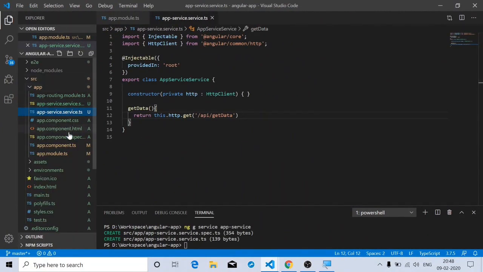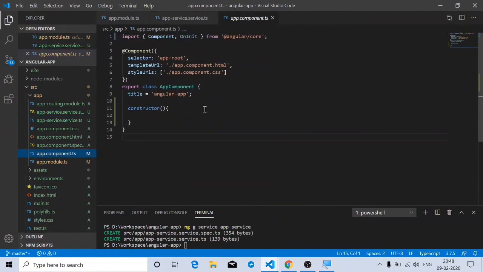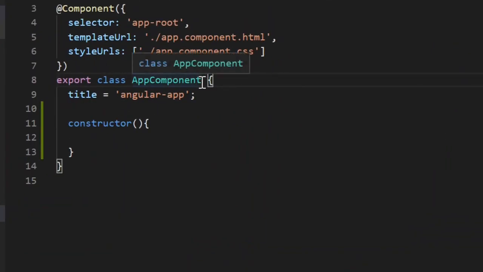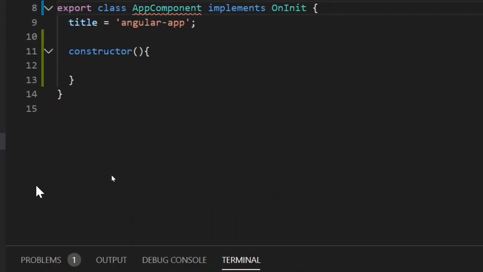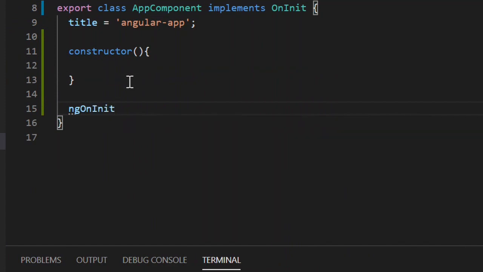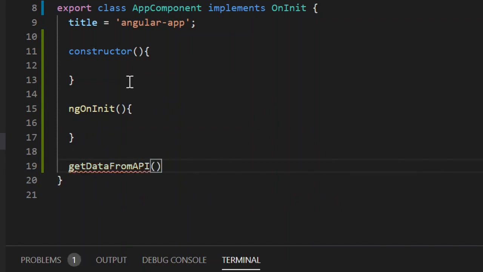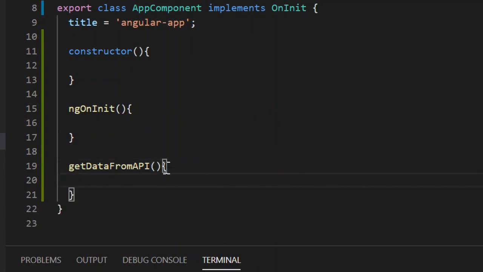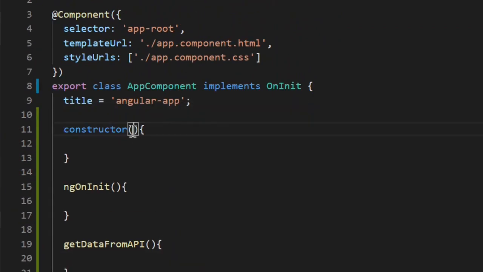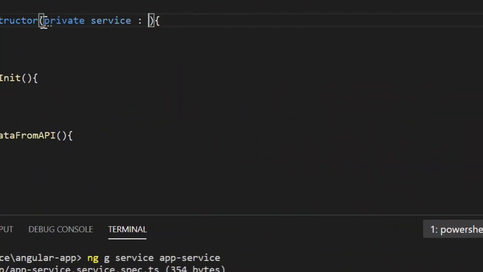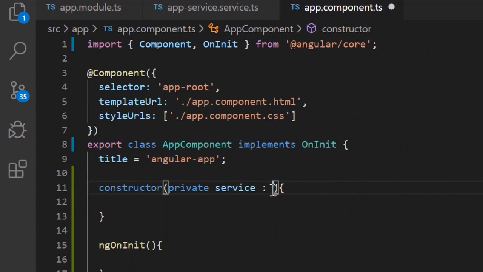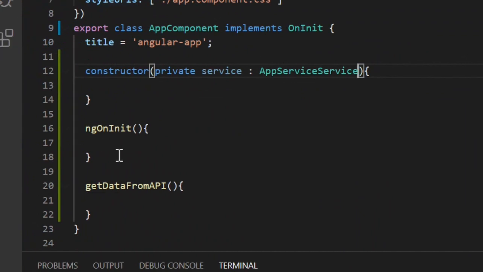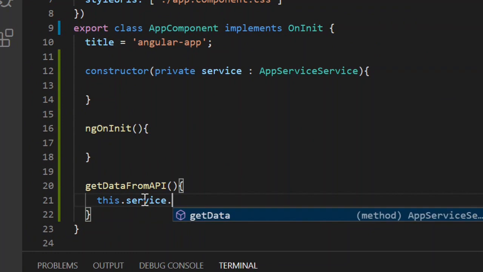Let's navigate to the app component. Here, we'll be making an API call when the app gets initialized. So, let's implement ngOnInit. Let's create a method called getDataFromAPI, which subscribes to the service call here. Import the service, AppService. Here, this.service.getData.